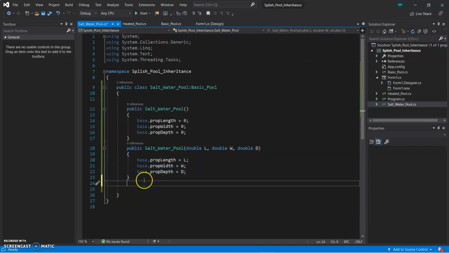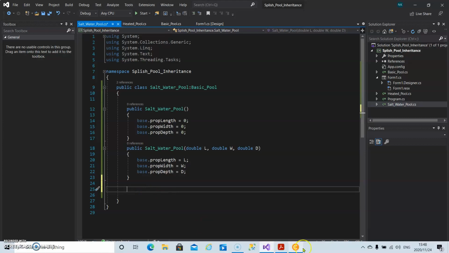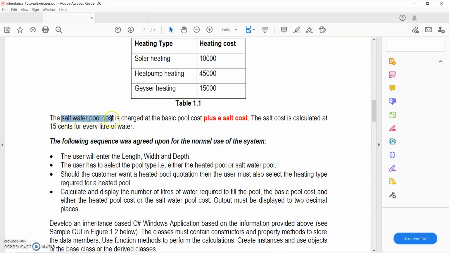So now we need to make the methods here. Which methods do we need to make? Okay, let me check the document. They said we must calculate this cost and what else? Okay, it's the pool cost and the salt cost. Since they are telling us to calculate this cost, we need the basic pool cost plus the salt cost, and before we get this one, we need the salt cost. We start with the salt cost, then add the basic pool cost, because the basic pool cost is already in a method in the basic class, the parent class. So we're going to override this method from the parent class and then add another salt cost. And this is how to calculate the salt cost.